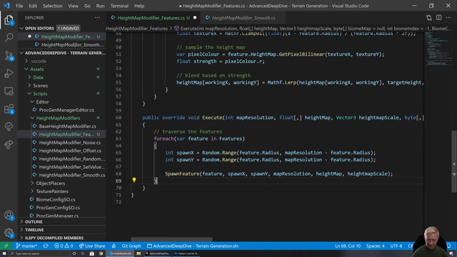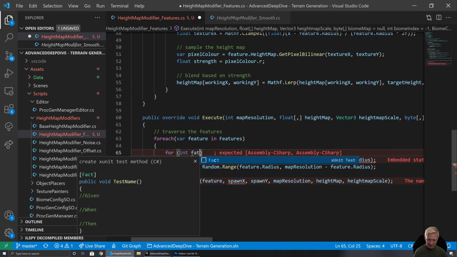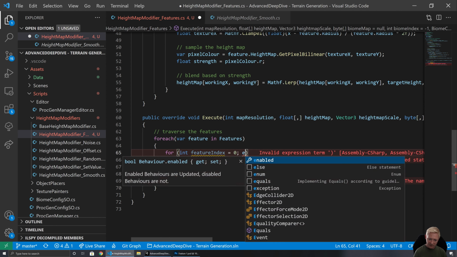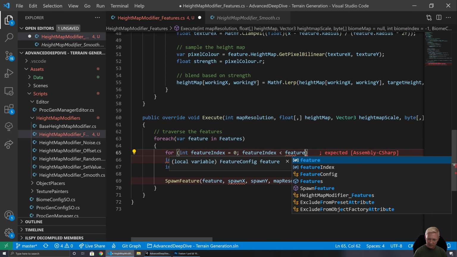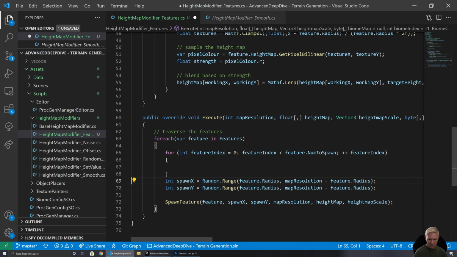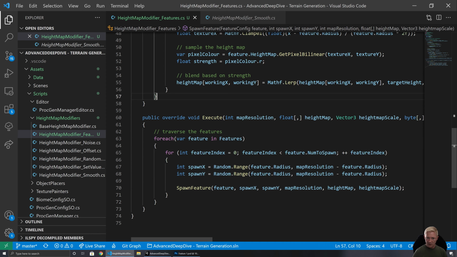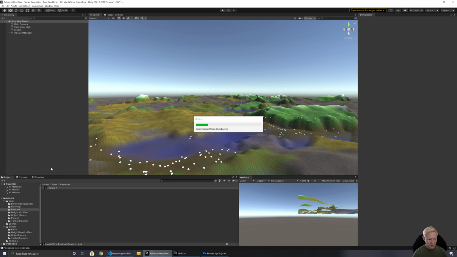Here for spawning the feature, we can do for int feature index is equal to 0, feature index is less than feature num to spawn, just making sure we're spawning all of the particular ones that we might need. Okay, so we can set this up. We can configure this on something now and see how that actually works.